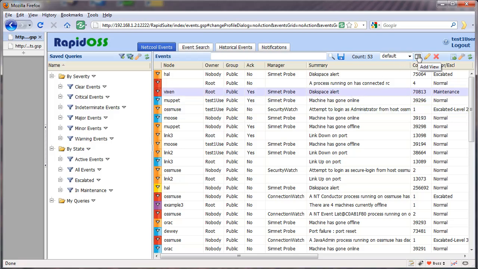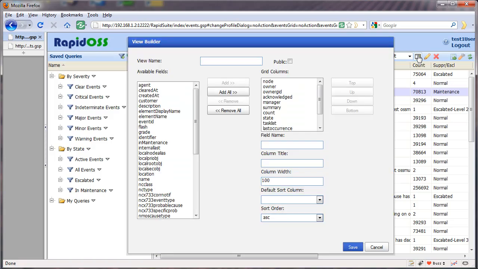RapidOSS has support for views similar to views in Netcool Event Console. Users can create different views to specify which event fields to show in the grid, and use different views to look at different type of events, etc.